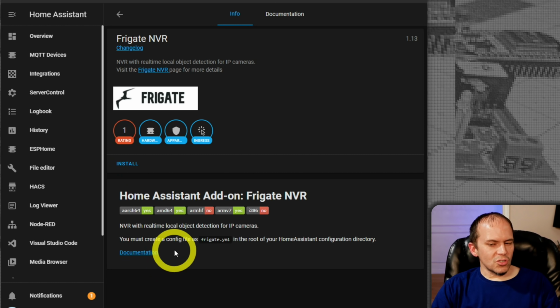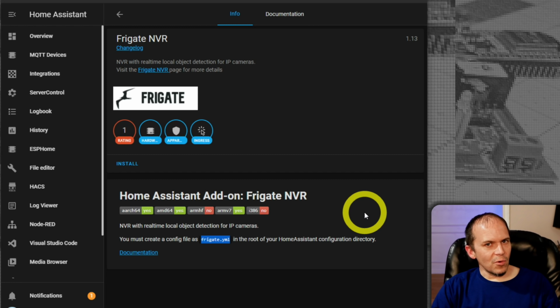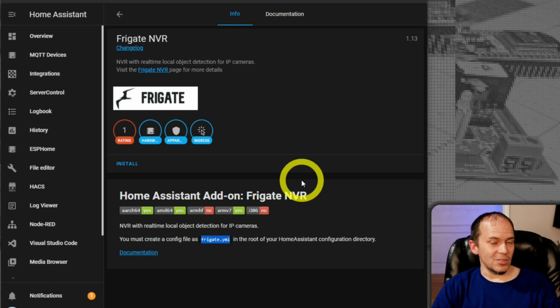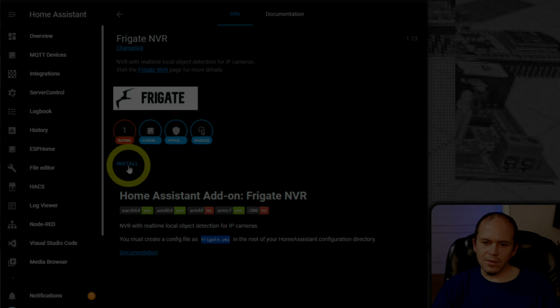Now, for it to start, you're going to need to have the Frigate YAML file in the root of your Home Assistant configuration directory. I do like the way that they did this. They didn't do it all in the configuration tab because that would just be an absolute nightmare. I wish the Zigbee to MQTT guys did that, but that's neither here nor there.